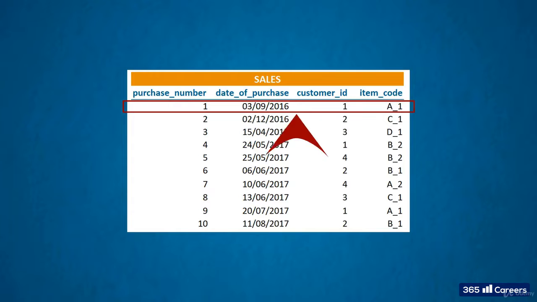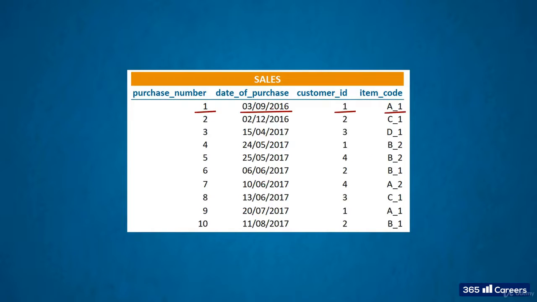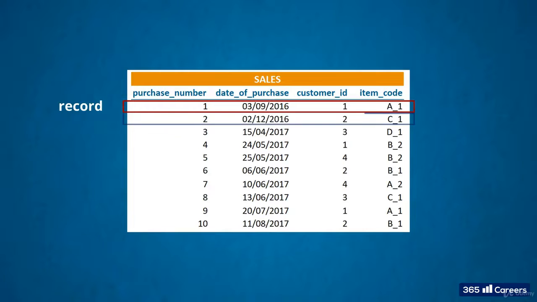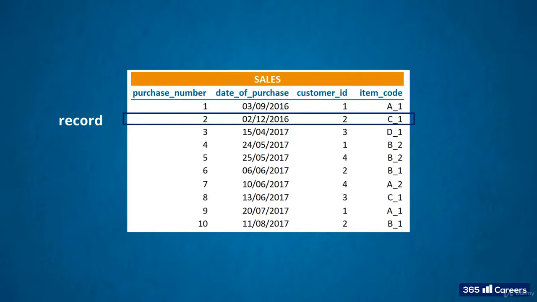Then, customer number 1 bought the item with code A1. Each of the 4 elements has a specific meaning. We will call each one a data value. All 4 data values make up one record. A record is each entry that exists in a table. It corresponds to a row of the table. Therefore, these 4 data values form one record, and these data values regarding purchase number 2 form another record. You could use the terms row and record interchangeably.